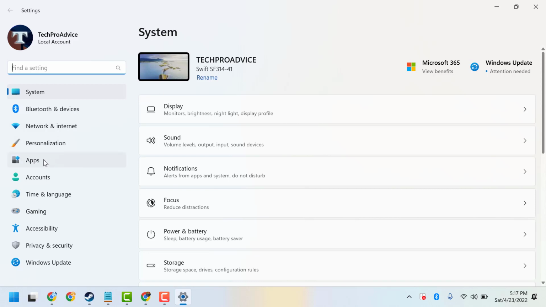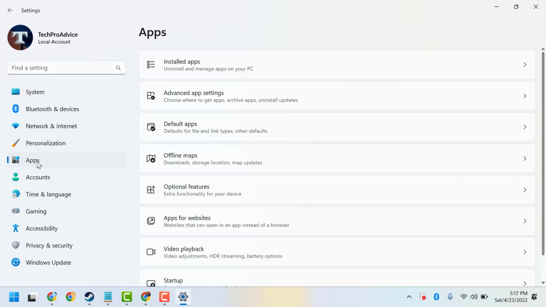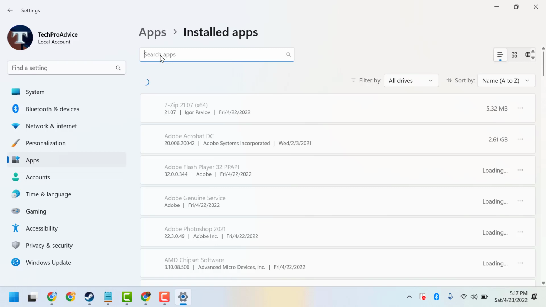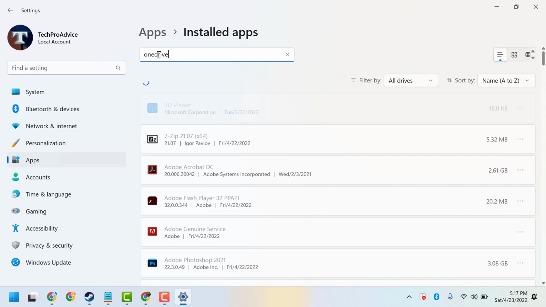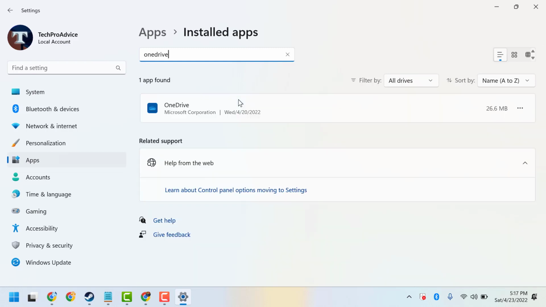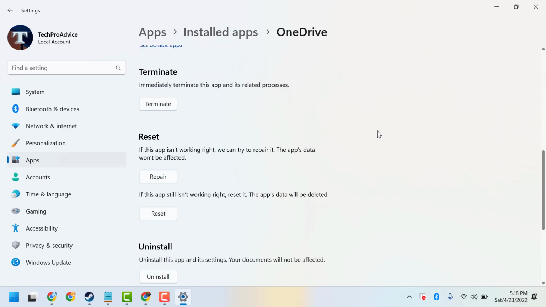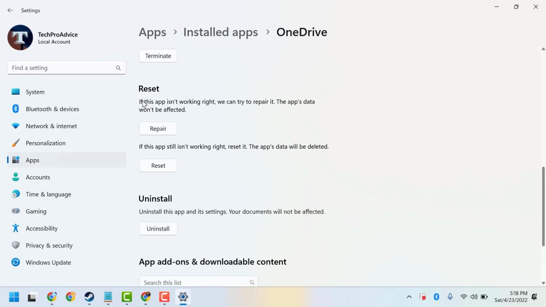Now here click on Apps, click on Installed Apps. Here search OneDrive. Then click on these three dots, Advanced Options. Here is the option Reset.